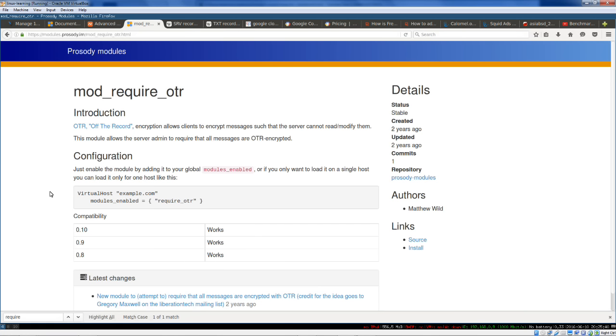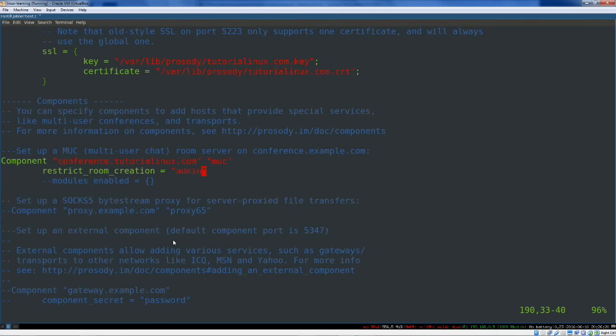OTR has sort of a bug by design, which is that the first message that you send is not encrypted. So that's kind of an issue, and this fixes that. This will just squelch that first message and require that everything is working. So this is allowing encrypted chat on your server. The place where you would do that in the admin file is here, right? So you would actually just uncomment this, delete these two dashes, and then add that module name here. Again, you need that module actually installed.